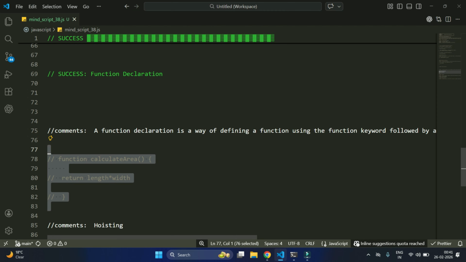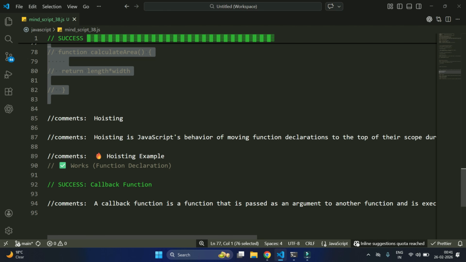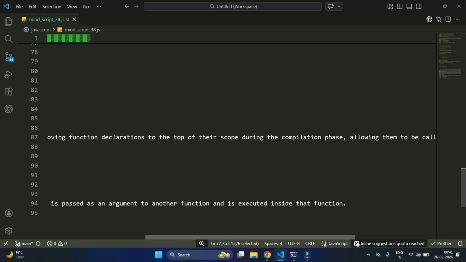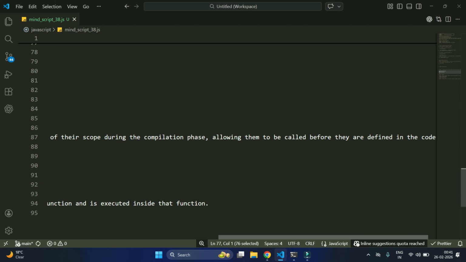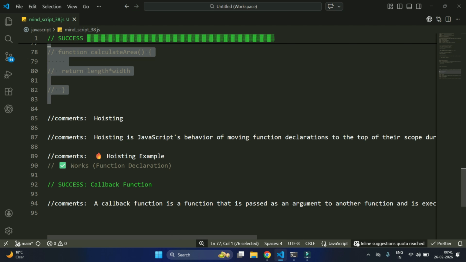Then here we are about hoisting. Hoisting is the JavaScript behavior of moving function declarations to the top of their scope during the compilation phase, allowing them to be called before they are defined in the code.